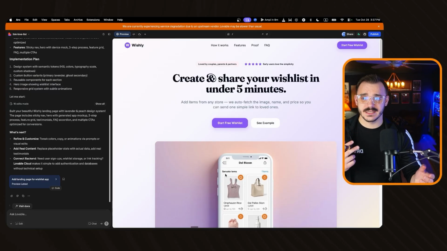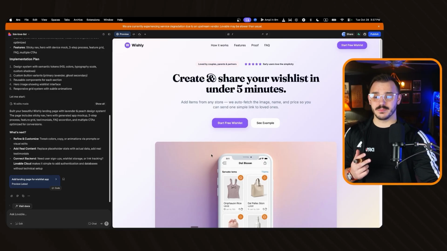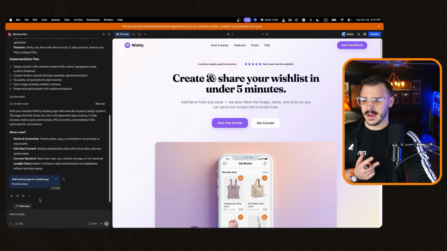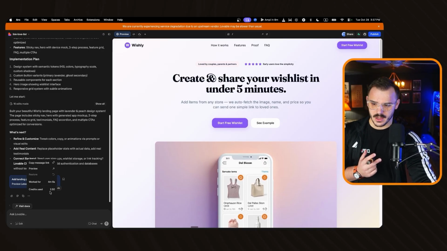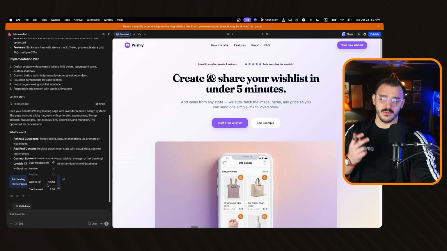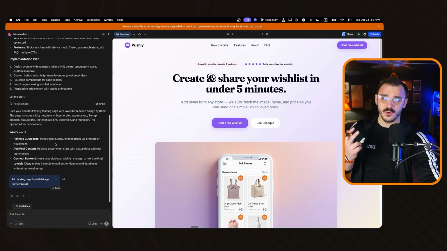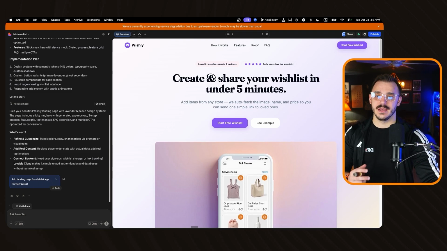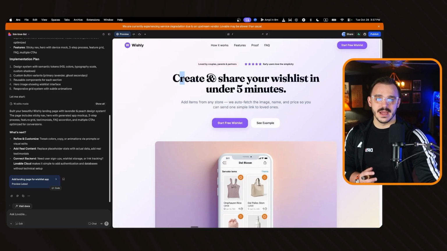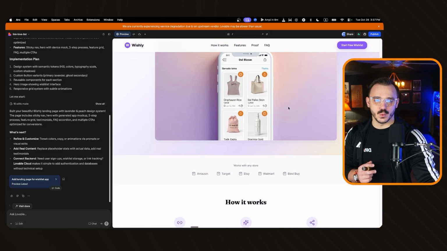Okay, so just as I light up my cigar, it spins out the preview in here, and as you can see, it spent 2.5 credits and overall worked just for 4 minutes. So in 4 minutes, you are able to have a fully ready-to-go landing page. I love the font that it chose. It looks amazing, and the colors also look very crisp and nice and within our app.